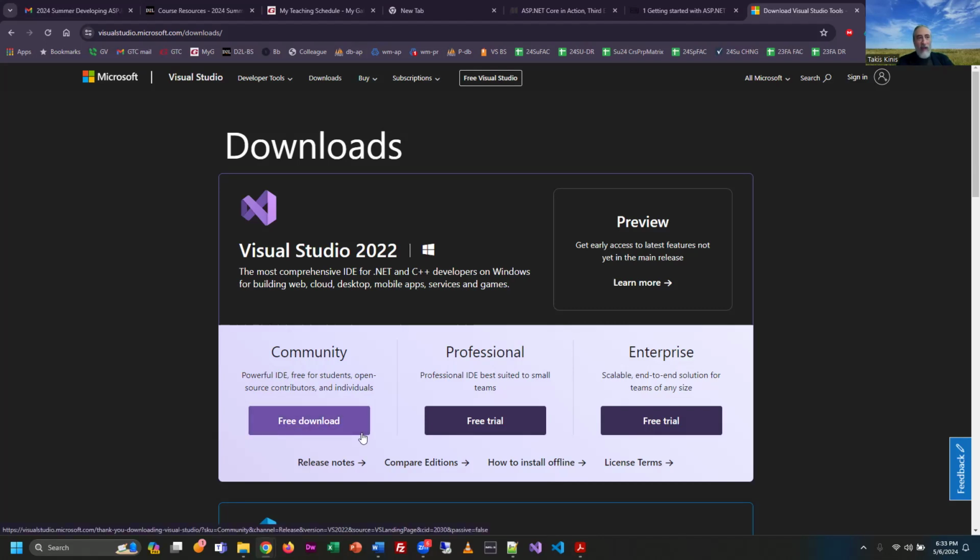Professional and enterprise are not free. However, right? And here's the big however. There are ways that you can get license keys to use those versions even as a student. And that license key is non-expiring, by the way.